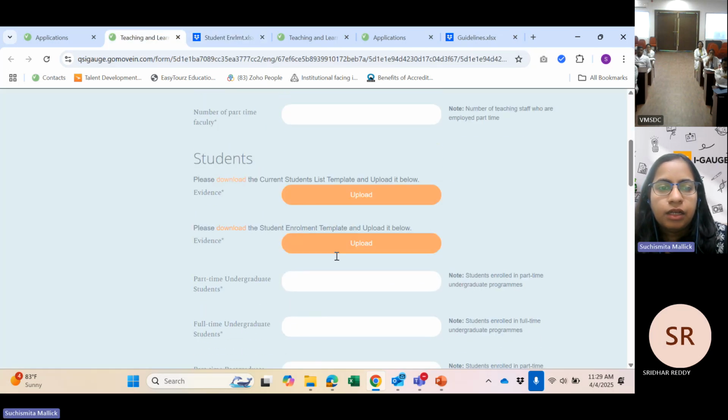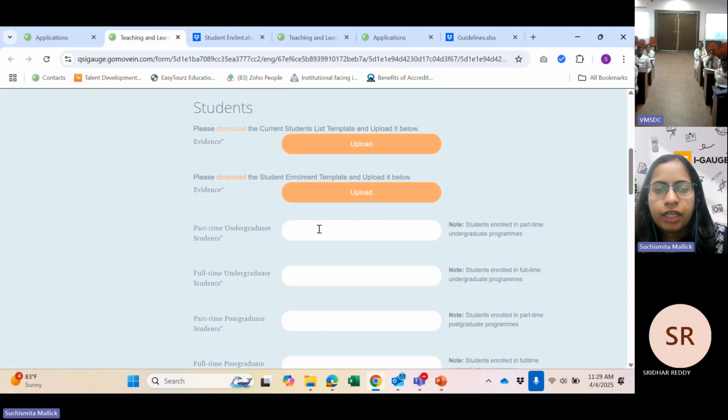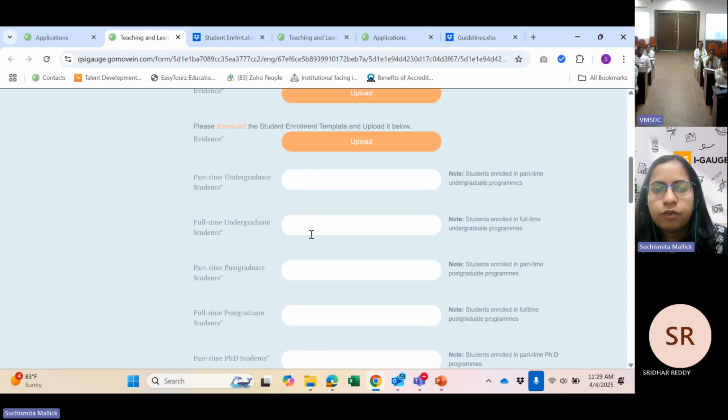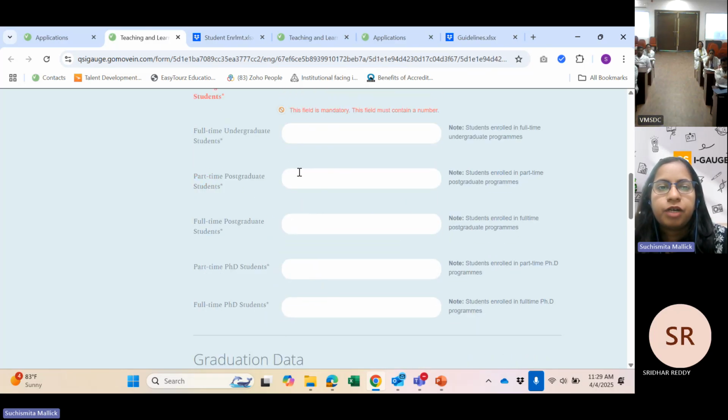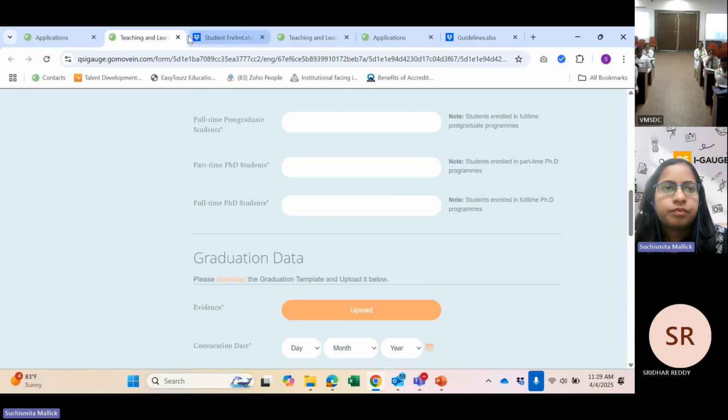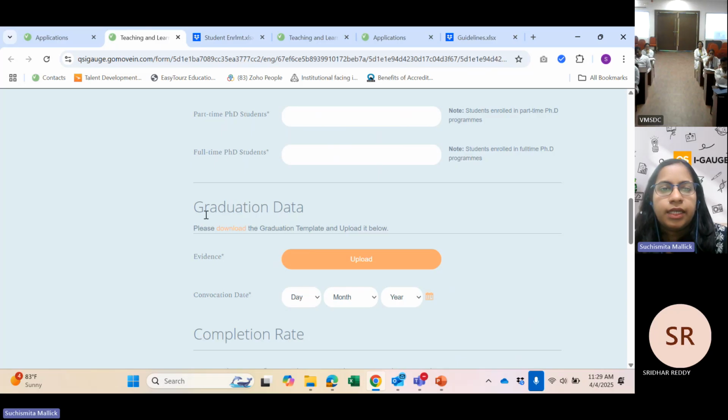Then coming here, you can just enter manually the number of part-time undergraduate students, full-time UG students, then full-time and part-time PhD students or postgraduate students. You can just manually enter over here. Next, coming to graduation data.